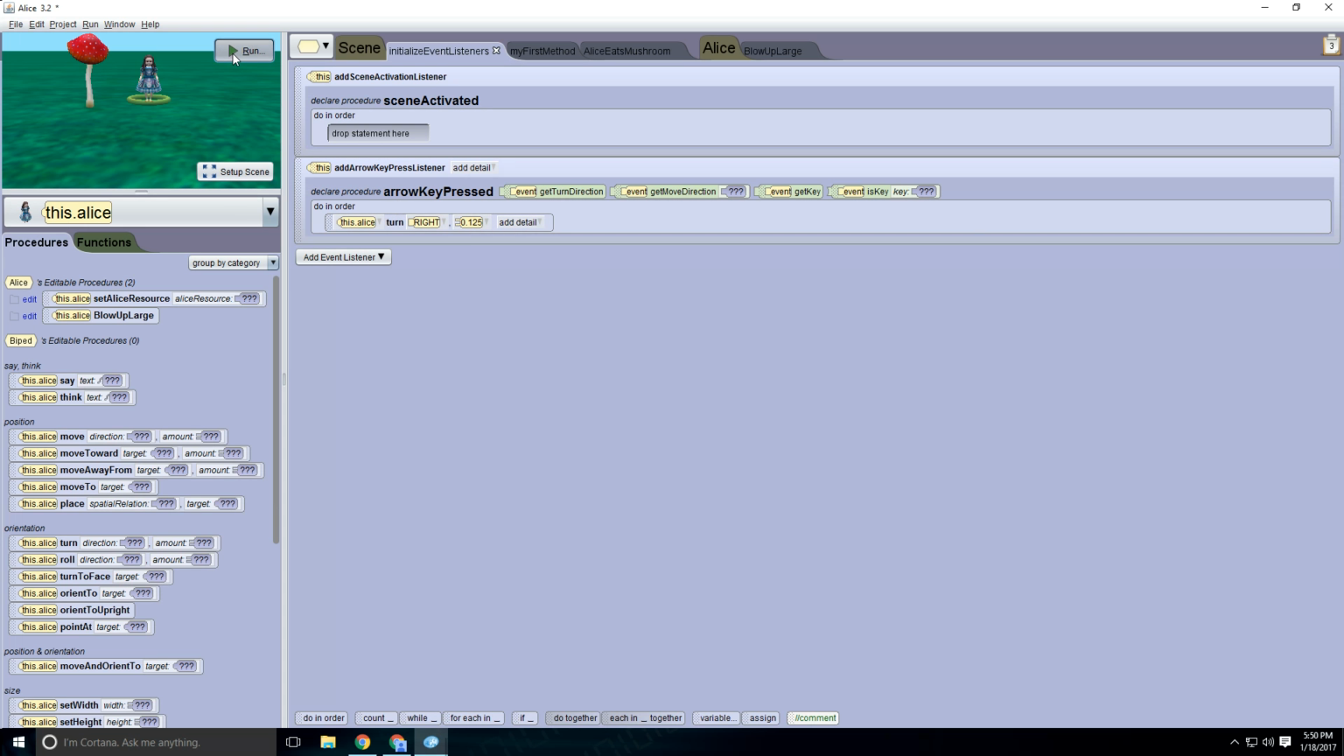So let's test this. I know you can't see what I'm typing, but I'm going to hit the right key, and she turned right. I hit the left key, and she still turned right. I hit the up key, and she turns right. I hit the down key, she turns right. So the instruction says when any arrow key is pressed, turn to the right.